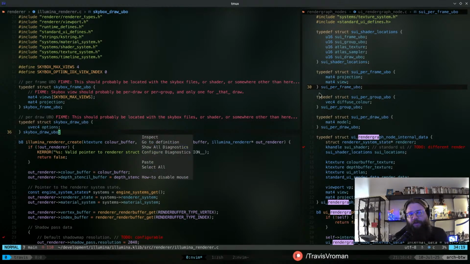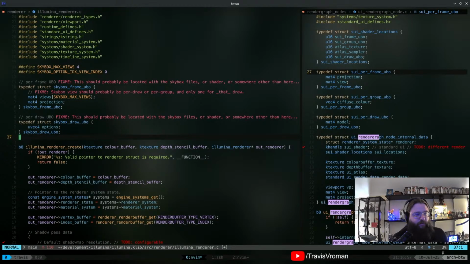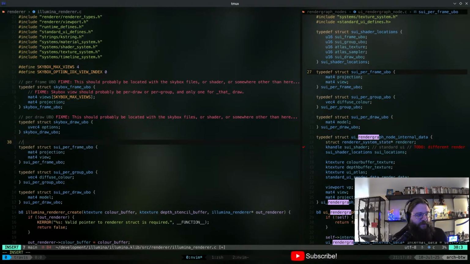So we need a couple of structures. So we need the UBOs, right? Which is going to be essentially the same thing as what we had here, right, for the skybox. So we essentially have the same problem in both places. So I'm just going to throw in a couple of fix me's here.